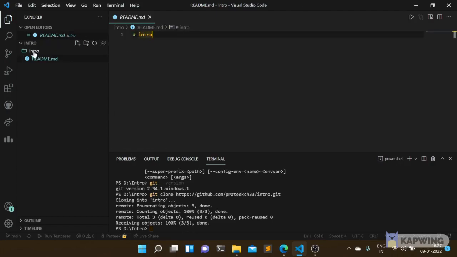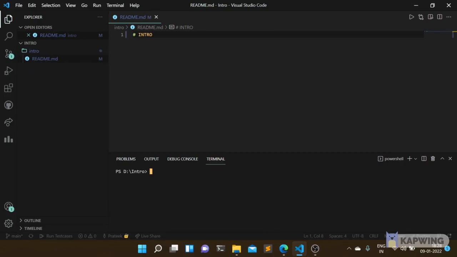If you want to push anything, like I am changing this readme file from small intro to capital intro. Now the file got changed. Now if you want to commit this to your GitHub repository, just come to your terminal. Firstly enter into that folder with cd. Now to push that change to your GitHub, write git add dot. It will add all your changes. It will stage all your changes.